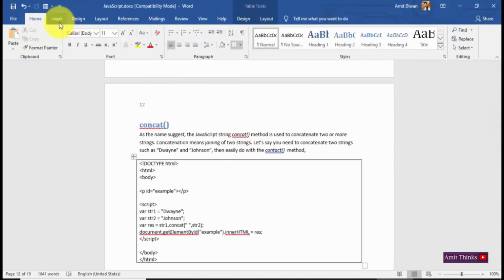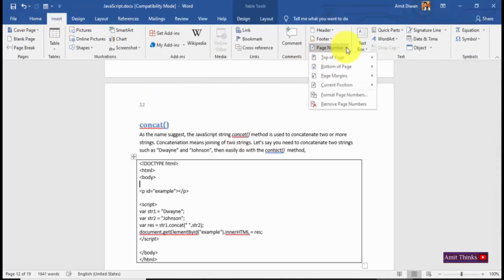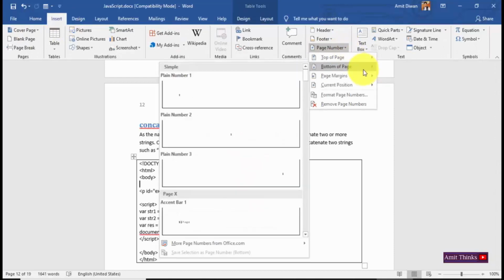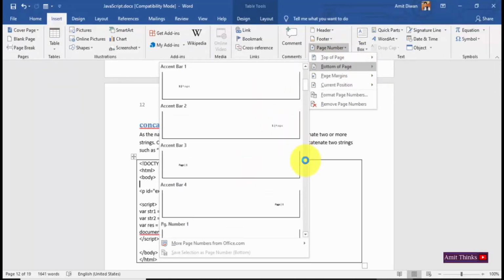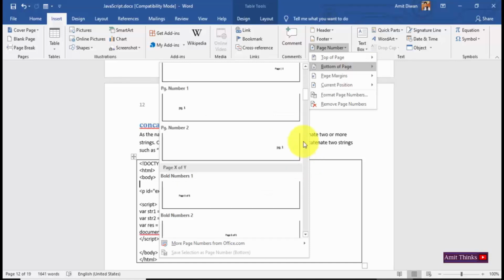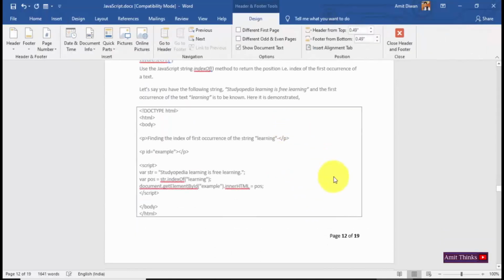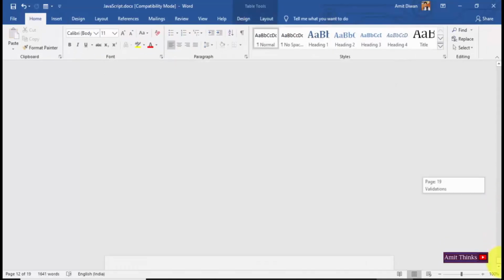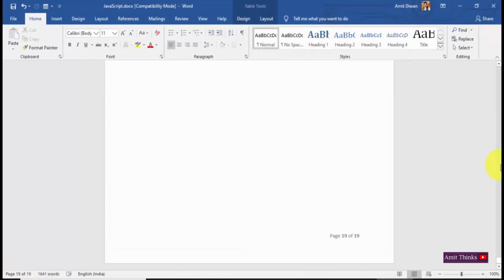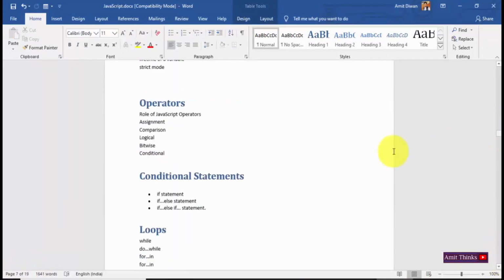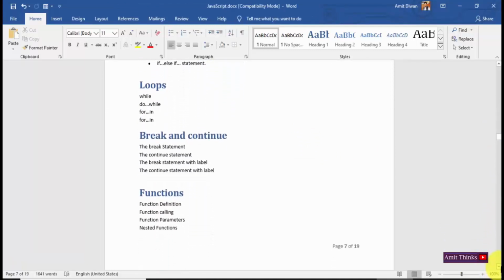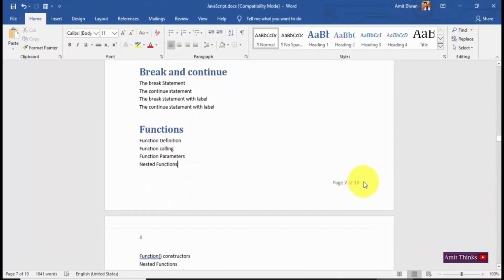Now let's say you want to insert page number in the bottom. Here it is, bottom of page. Same options are visible but now in the bottom. I'll set it to, let's say, page 1 of 1. Now we are having total 19 pages. Here you can see 19 pages. So let's say we'll go to page number 7. It will be visible, page 7 of 19 in the bottom, because we set it in the bottom. You can see page 7 of 19.